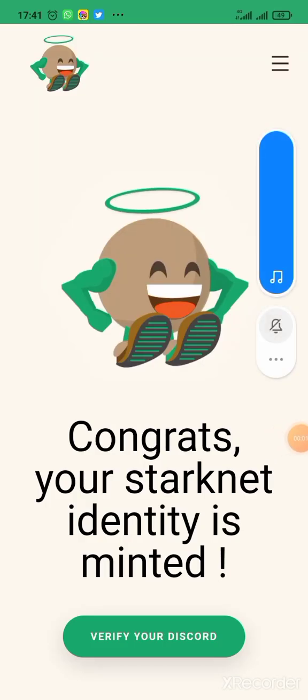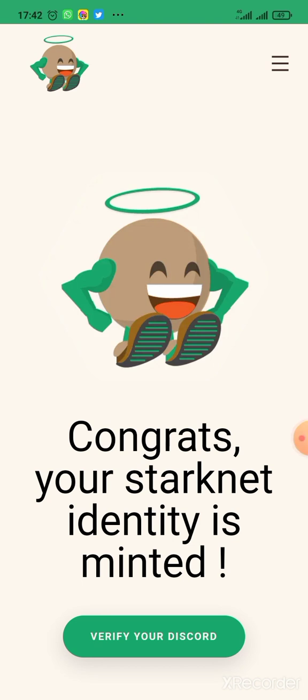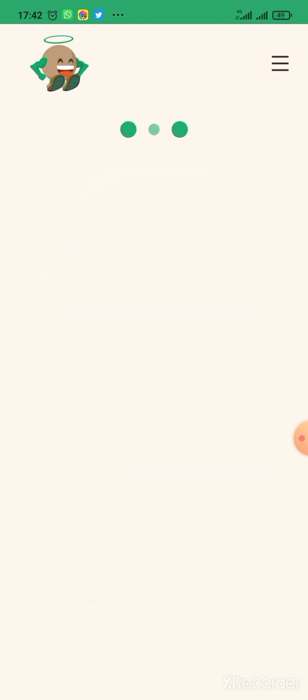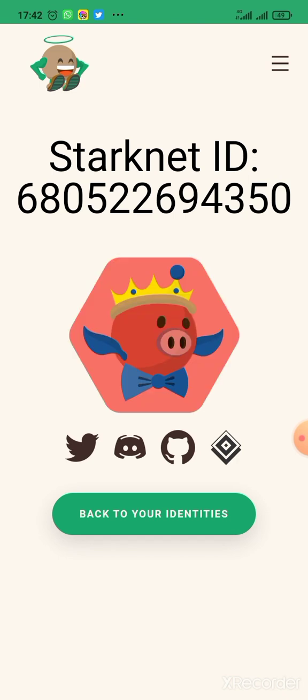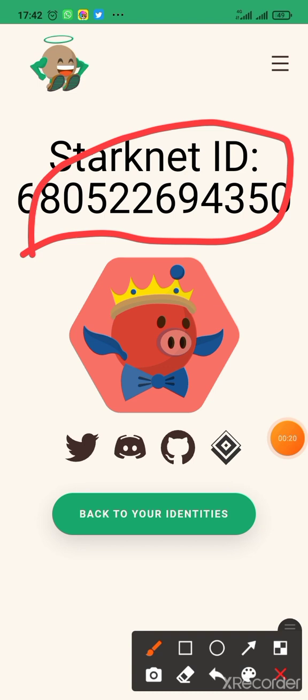Now that I have finally minted my ID, I can click on this verify your Discord. If you click on verify your Discord, wait for it. Here is my ID. As you can see, here's the Starknet ID for now. Then you can click on any of these to verify your ID here. Let me show you. You can click on this one and this one and this one.